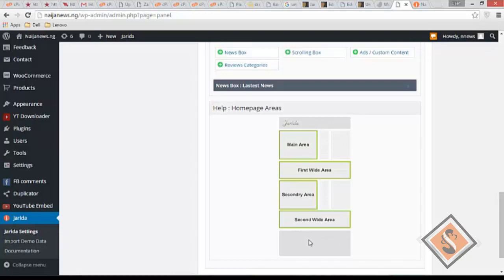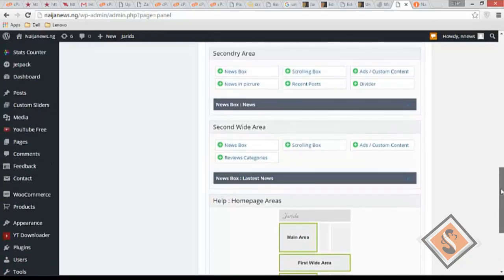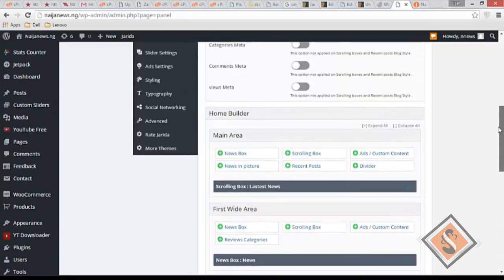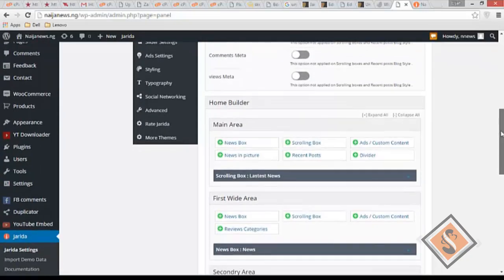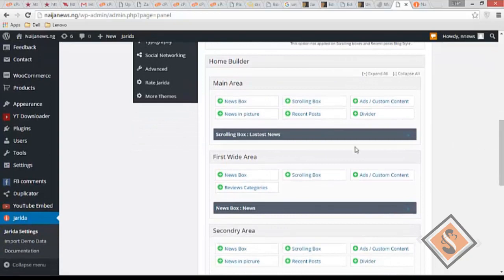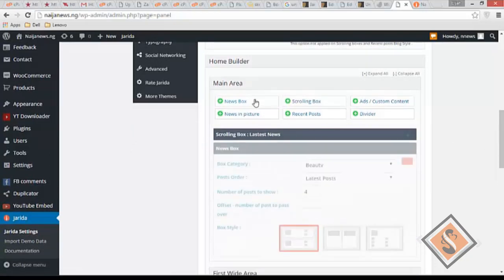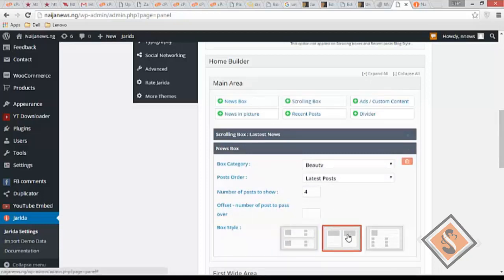This is additional. So it shows that it's the kind of thing that can enable you put a lot of ads. Okay, let's look at this very quickly. These are the fourth main area, for example. Let's say what we need there is a news box. News box, we want to put a news box. I want it to appear either like this or like this.